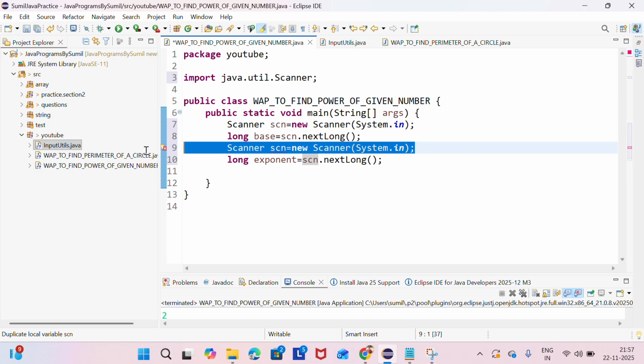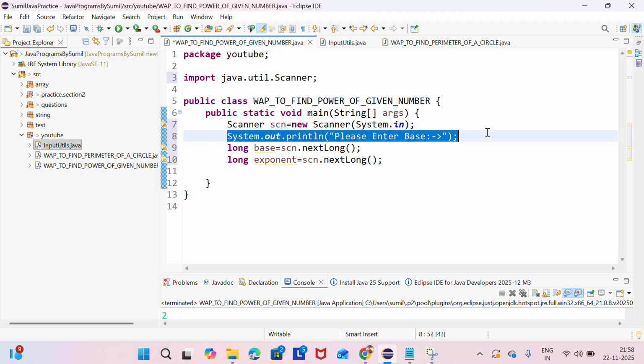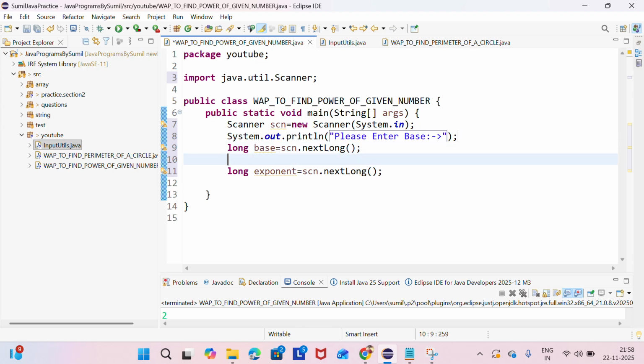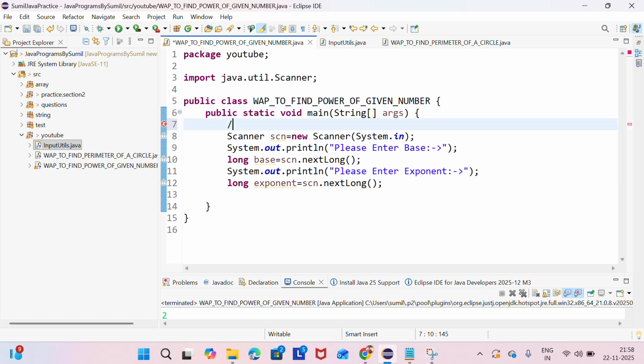Sorry, I don't need to create the scanner object again. I'll write the prompts here. System.out, please enter base. Then we will do the same thing for the exponent, saying please enter exponent. Now the user has entered the inputs. Let me write a comment: taking inputs from user.